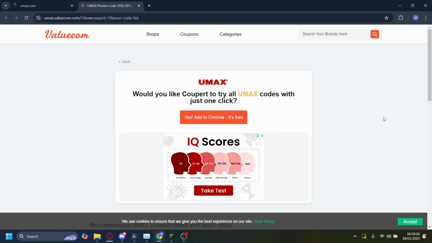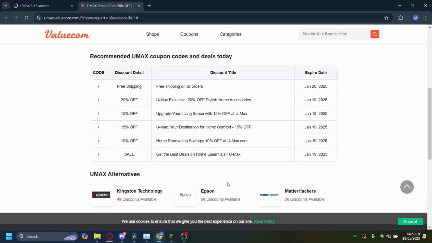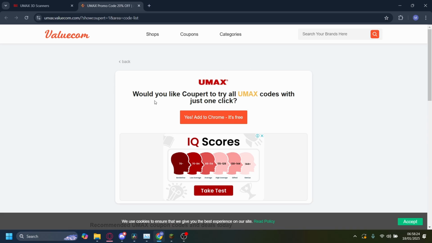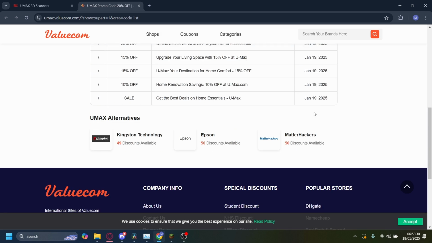Now in here, you can see all of the codes, right? So the discount details, the codes are like this. You can download the app if you want. Would you like to use Cooper to try all Umax codes with just one click? You can do that if you'd like.